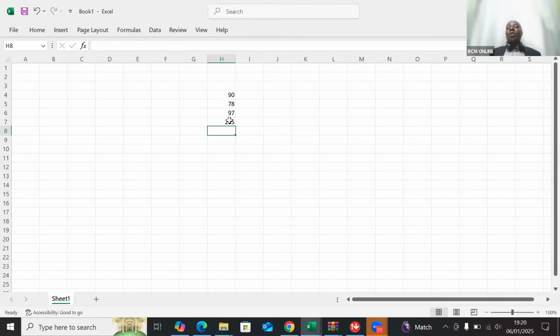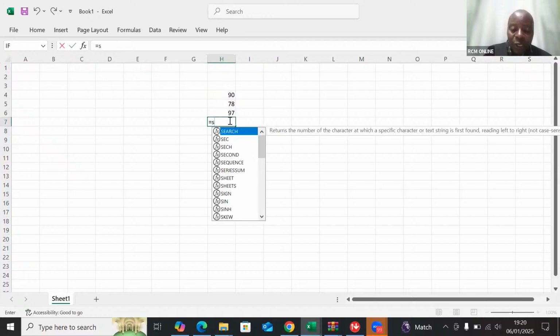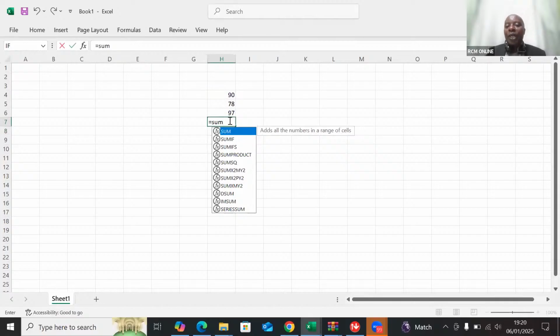Not very nice, because if you told me to come and add this professionally, now I'm becoming professional. What I will do, I will come and say equals as usual. What do I want to do? I want to sum. So I can see when I type equals, I'm typing sum. I can see my sum has come here in blue. It means that you just double click on it, to take the function up here.